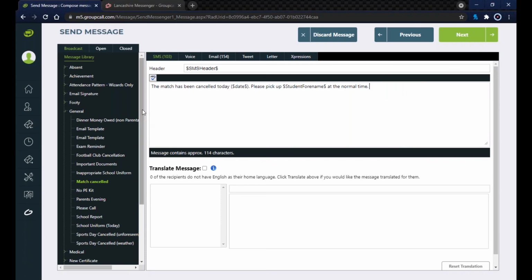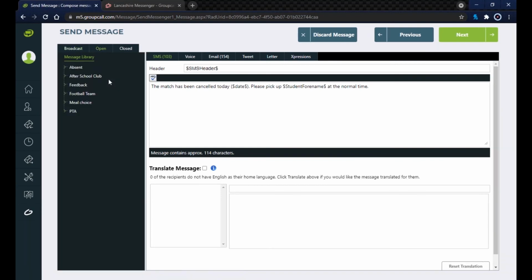Something else that's worth bearing in mind for those of you that use Groupcall Messenger already is that there are 3 kinds of messages that you can send out via advanced messaging at this stage. In the top left, you will see that it says broadcast, open, and closed. A broadcast message is a one-way message. This is for you to send out to the parents, and you will not be getting any replies from the parents for it.